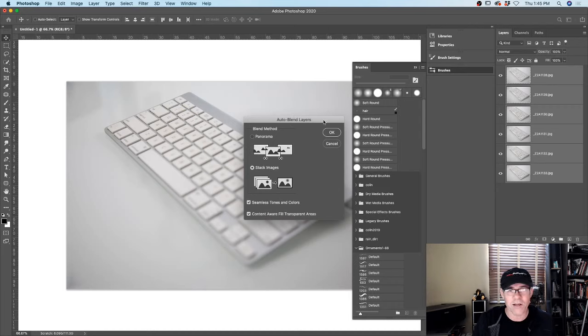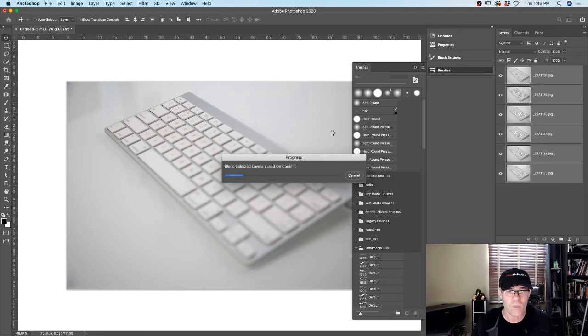Okay, so the next thing, and if you don't know what I'm talking about, don't worry about that right now. What we want to do is we don't want to do a panorama. We want to stack the images. Make sure these are turned on, click OK. And now it's going to take a little moment here.